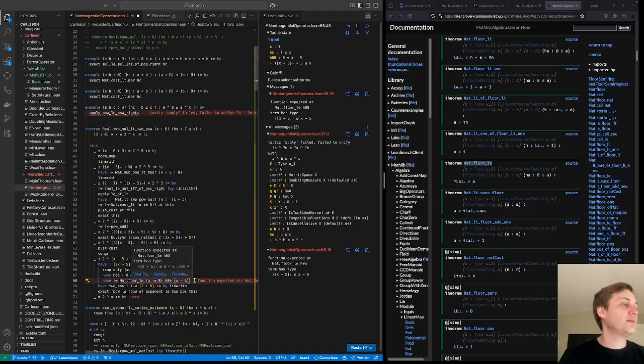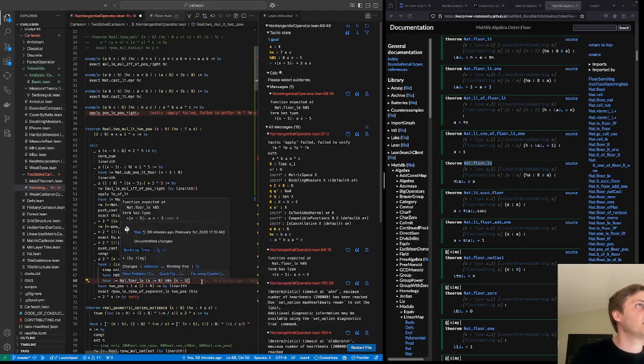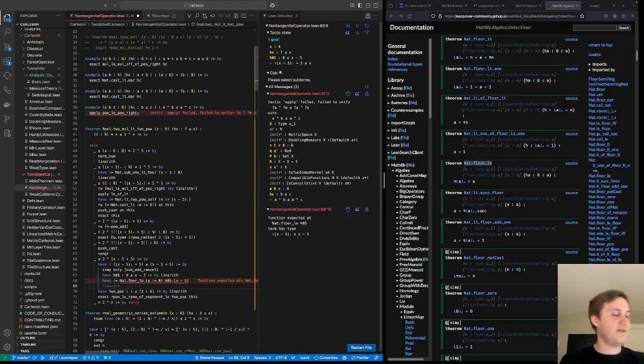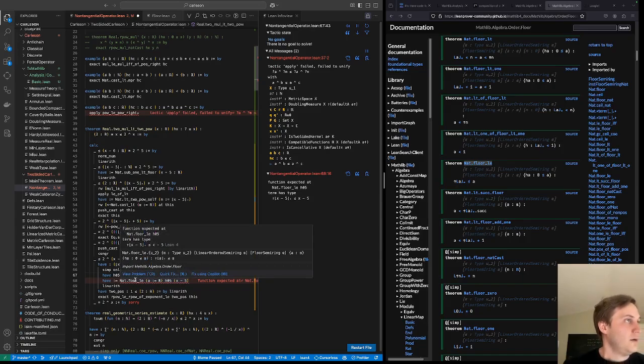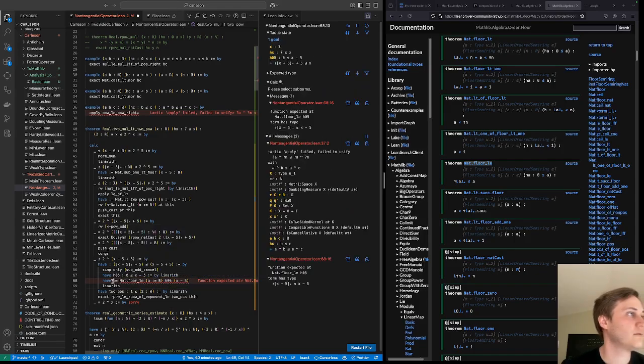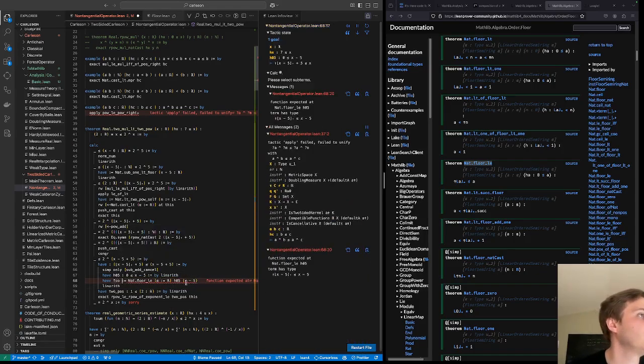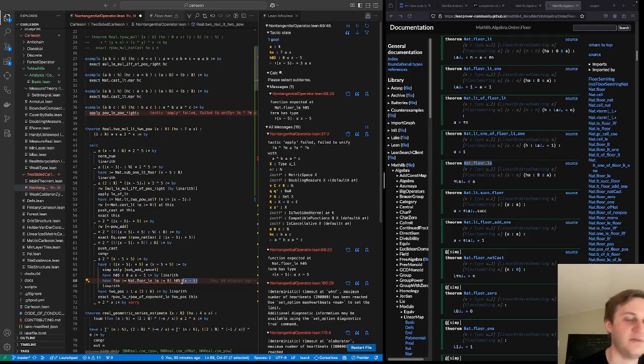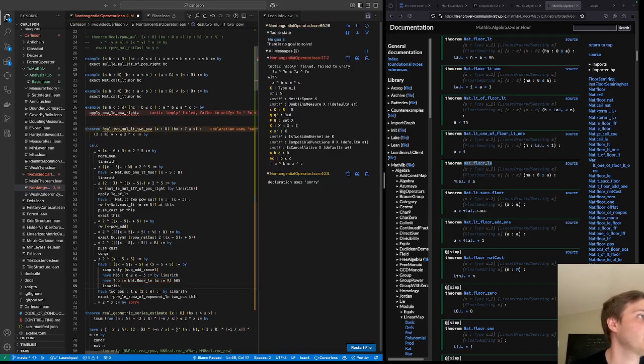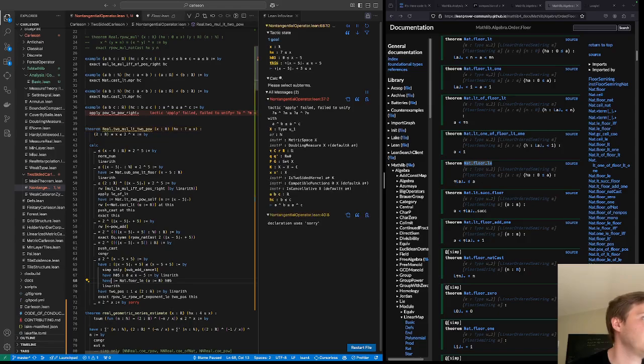Function expected, term has type. Function expected, term has type. Oh, is it because I haven't finished? What? I just want the fact. I don't know what it's asking me. Function expected at nat floor LE H05. I don't even need this value is the point. And now it's happy. Now I can delete this. Cool, great. That removes that.